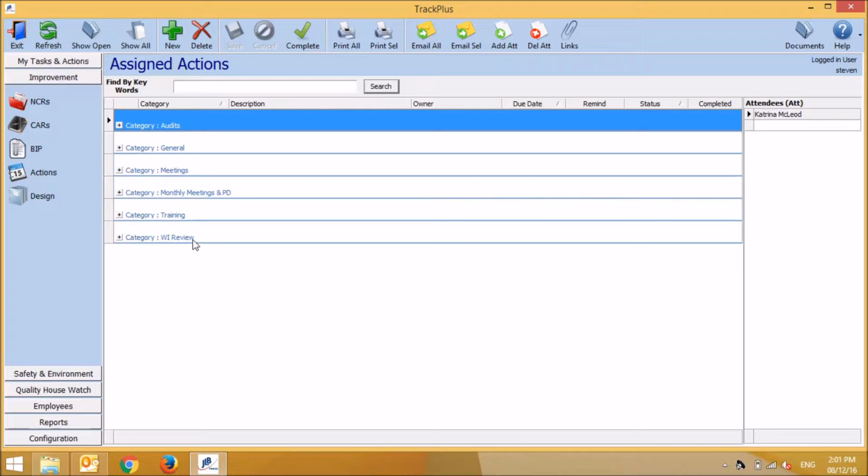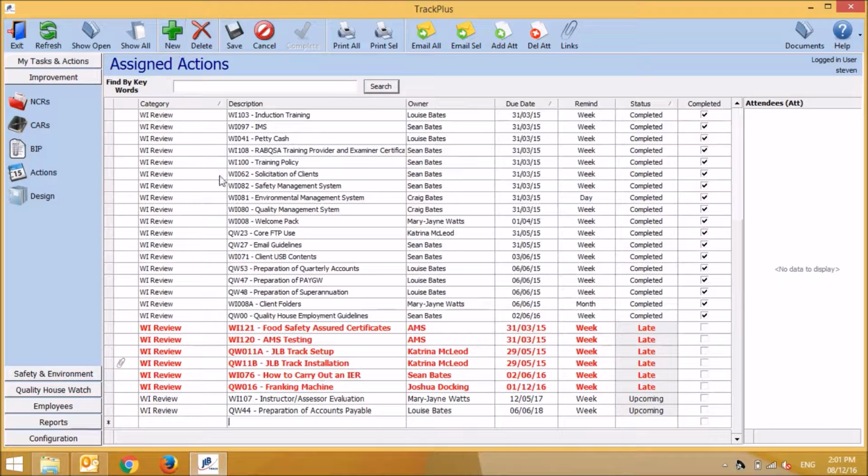To raise a new action, select Actions on the Improvement taskbar, and then click New on the top toolbar. A new row will appear. Using the drop-down field on the Category tab, select the relevant option. For example, Meetings. Enter a brief description of the action. For today, we'll use Management Review Meeting.